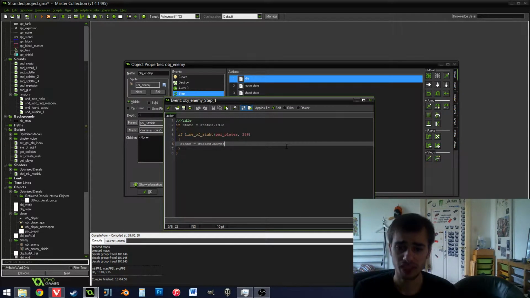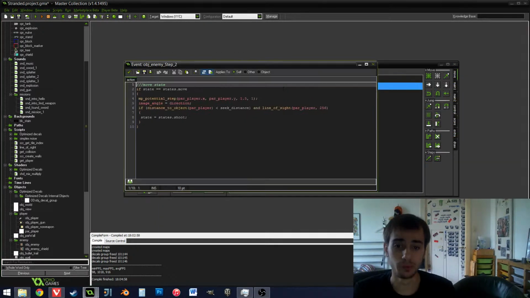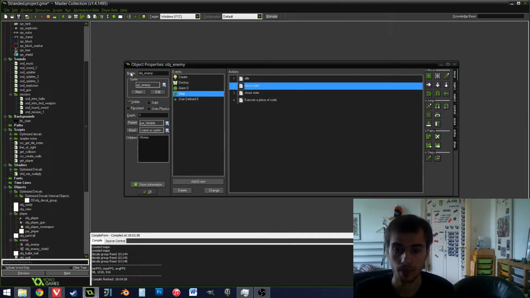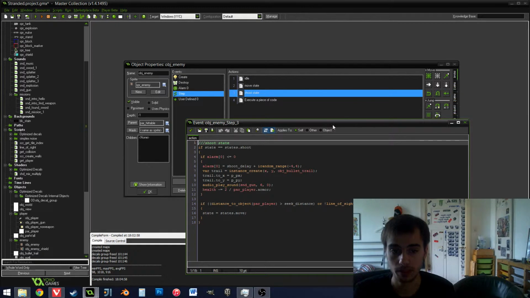Well, we'll just check if it can actually see the player, and if so, it will go to the moving state. If not, it doesn't do anything. It stays idle. So next, the moving state. Well, that's an interesting one. All it does is move towards the player, and once it gets close enough, and it can see it, it will go into the shooting state. The shooting state is quite simple.